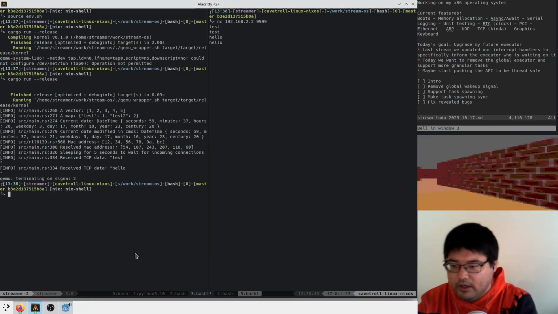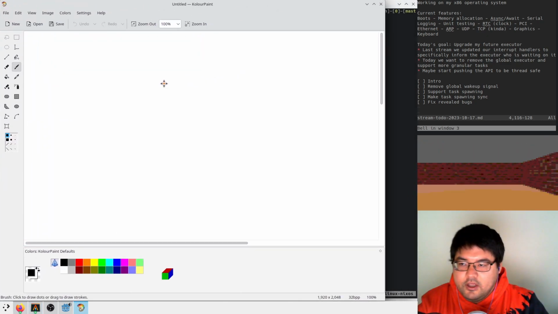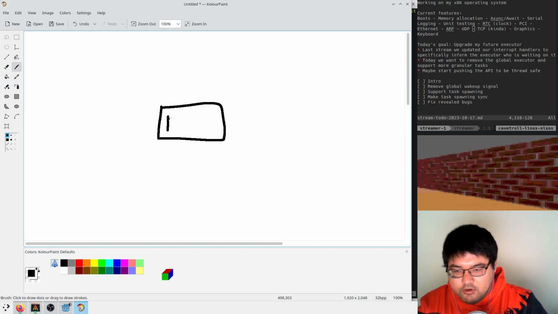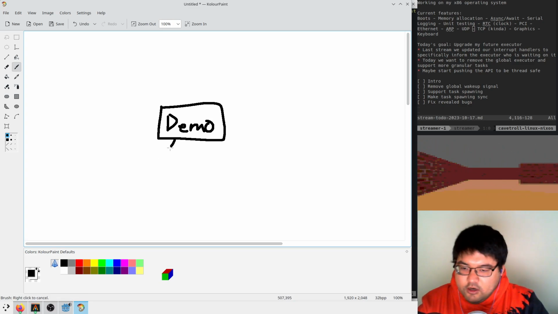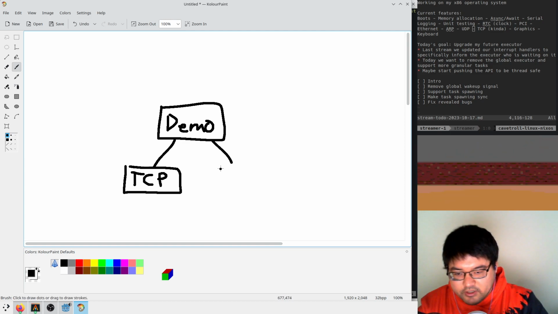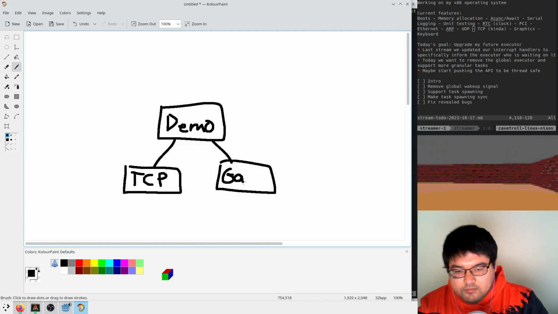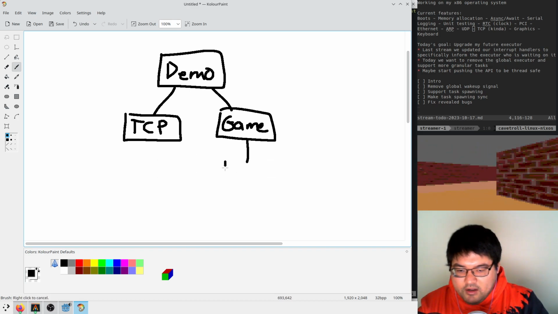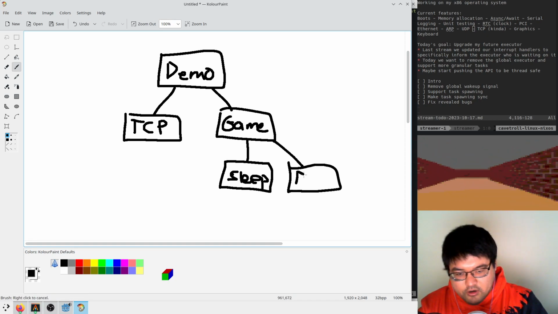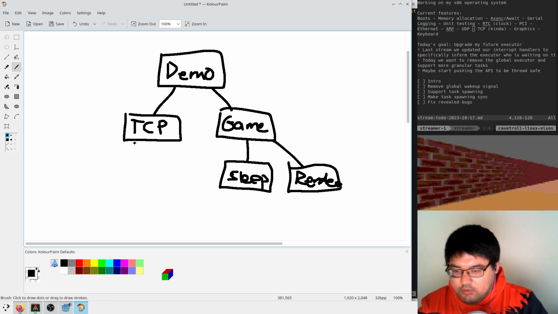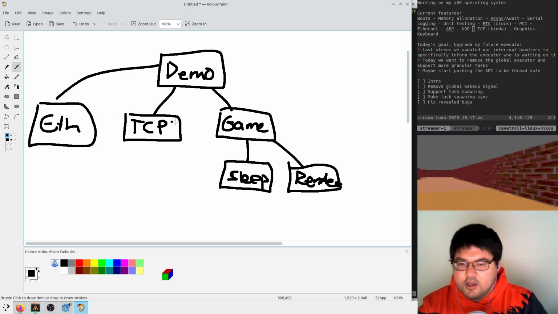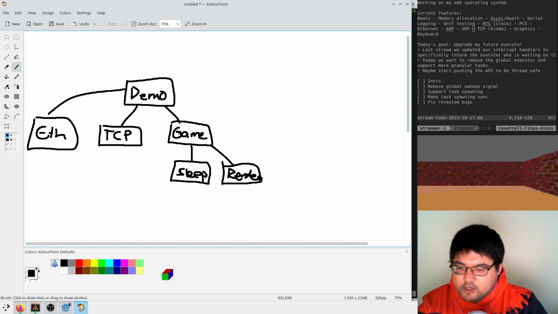What we're looking at right now is a demo function. We'll draw a little block for it down here, and call it demo. In here we have things like TCP, which handles the echo server, and we have game. Within game we might have a sleep and some draws, render. And we might also have Ethernet, etc. But the problem here is that this is a tree of work.